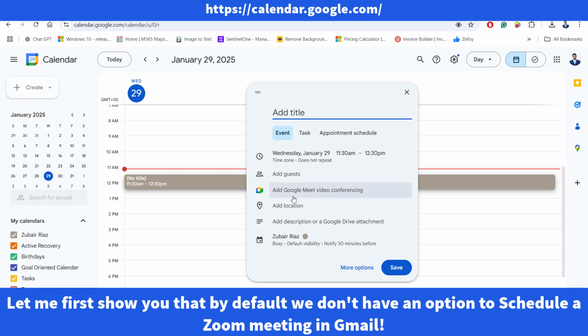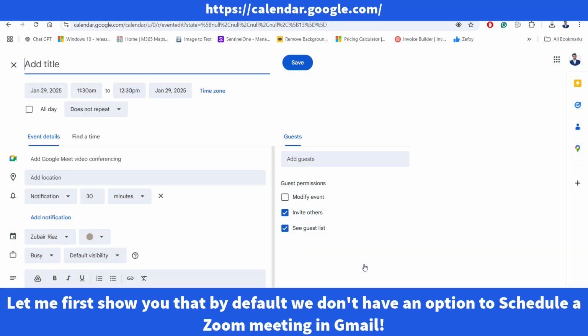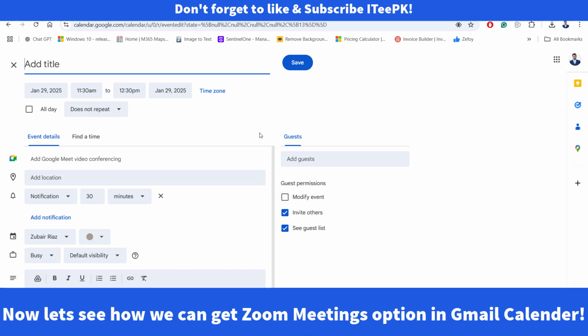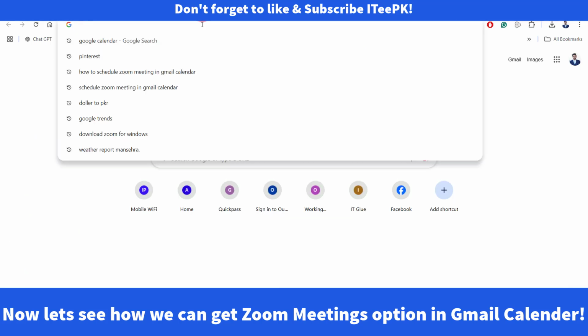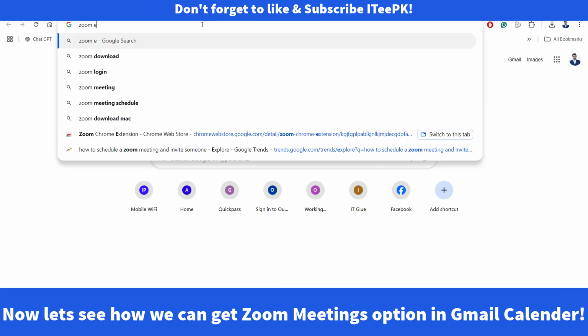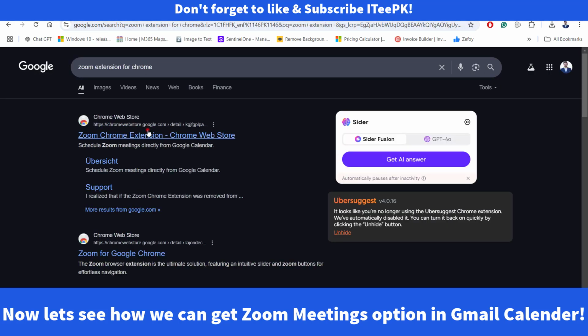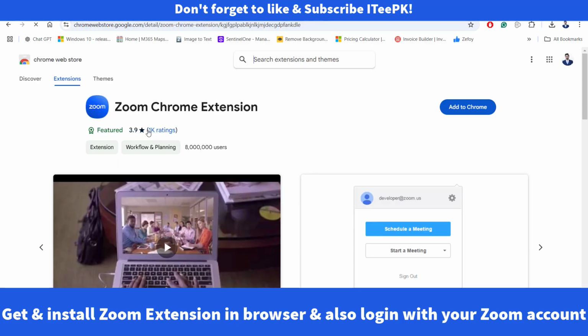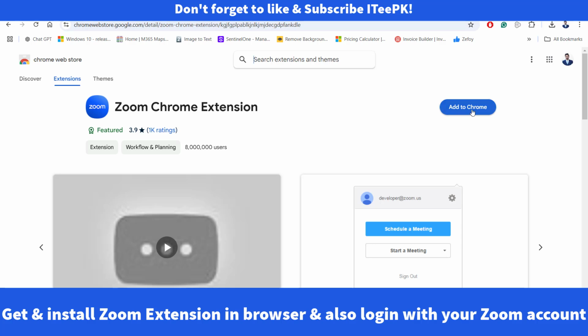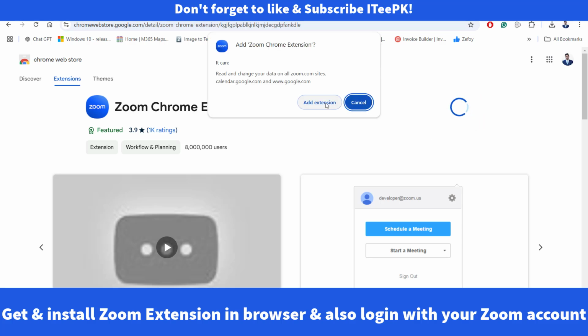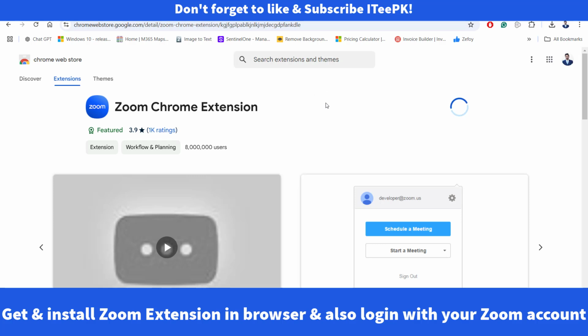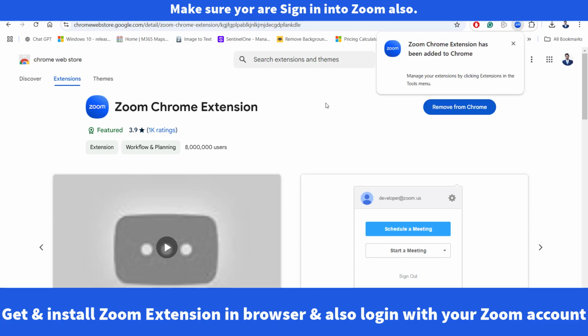Let's go to create event, and here if I go to more options, I'm not getting any option to schedule a Zoom meeting. For this, what we will do, we will go to a new tab and we will type Zoom extension for Chrome. Let's go to the Zoom Chrome extension and we have to add this extension to our Chrome browser in order to get Zoom meetings scheduled with our Gmail account.